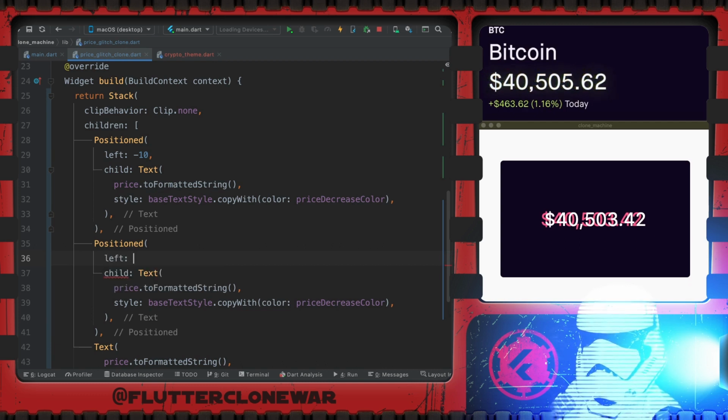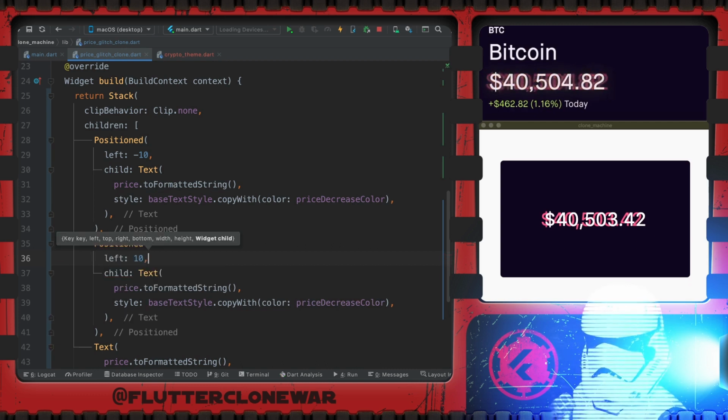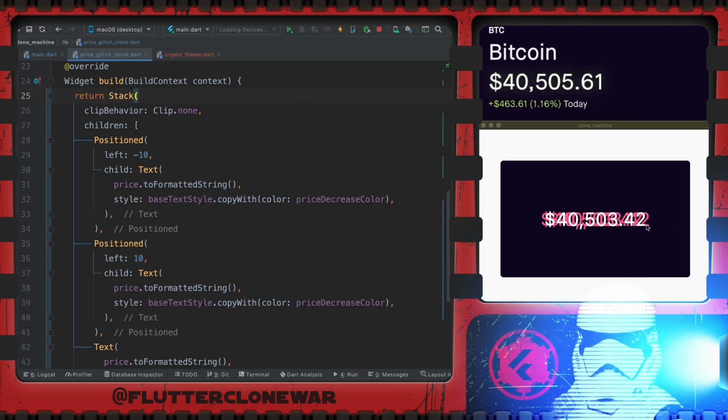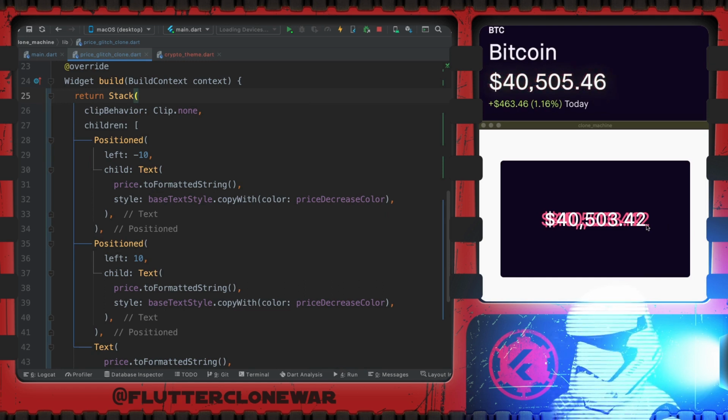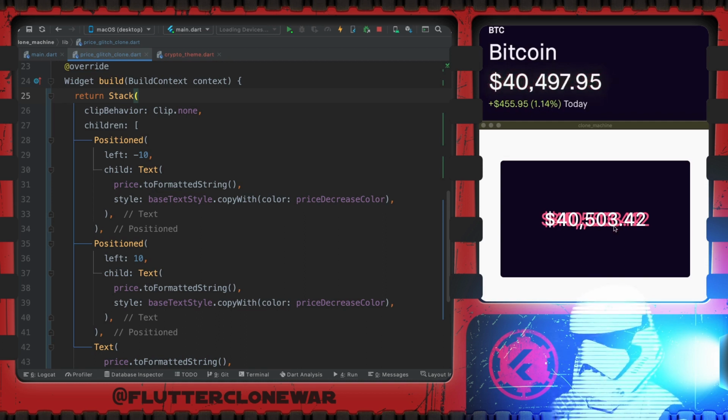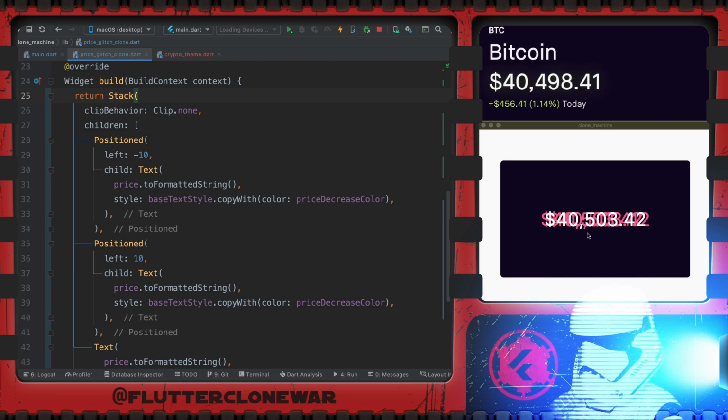Actually, we can just say, instead of -10, we'll just do +10 on the left. Save that. And check it out. Now we have red on the other side. And look at how effective that little bit of movement is, that even without any animation, it already feels kind of like it's blurred, the same way that the actual effect does in the Robinhood app.